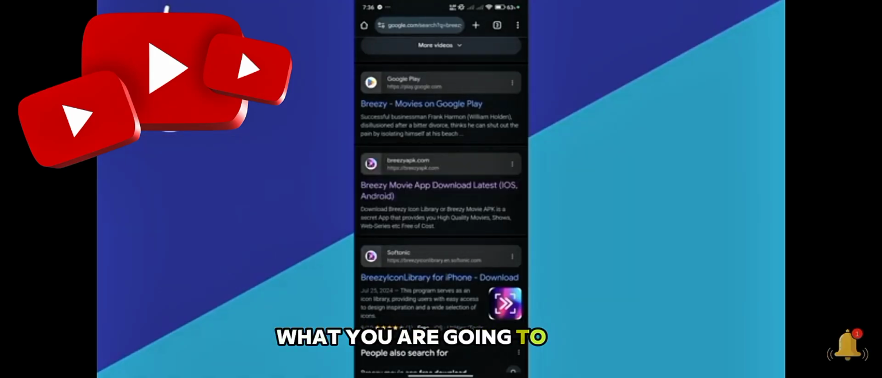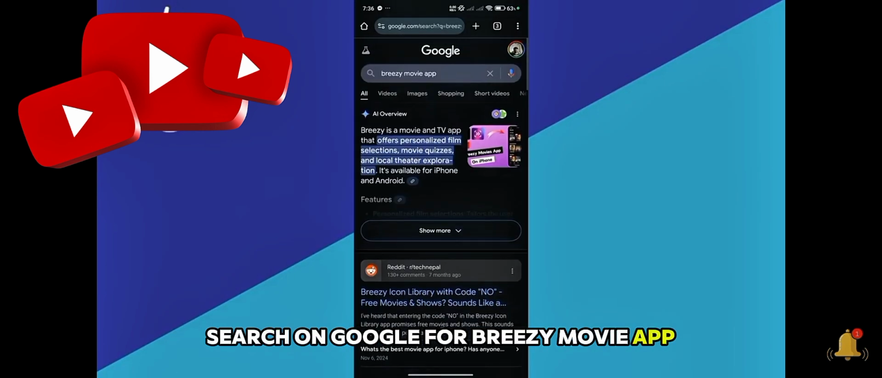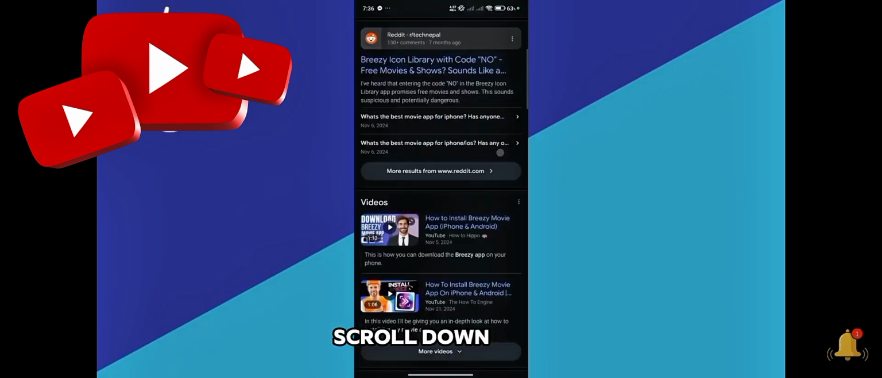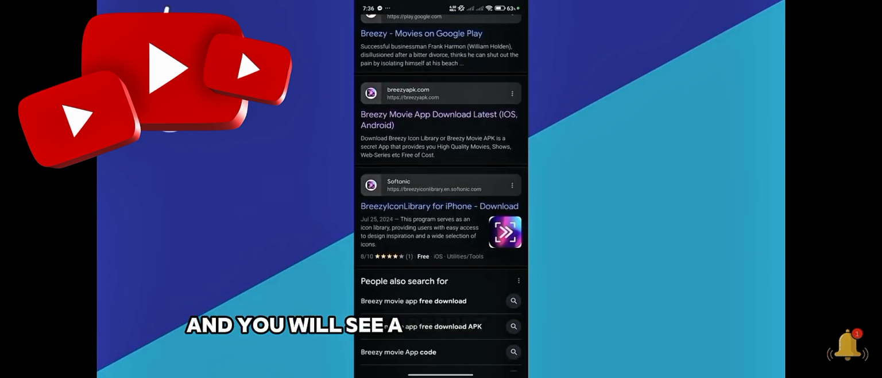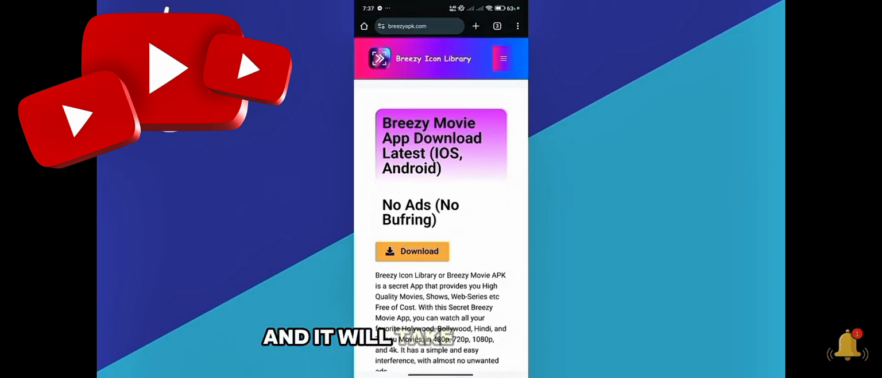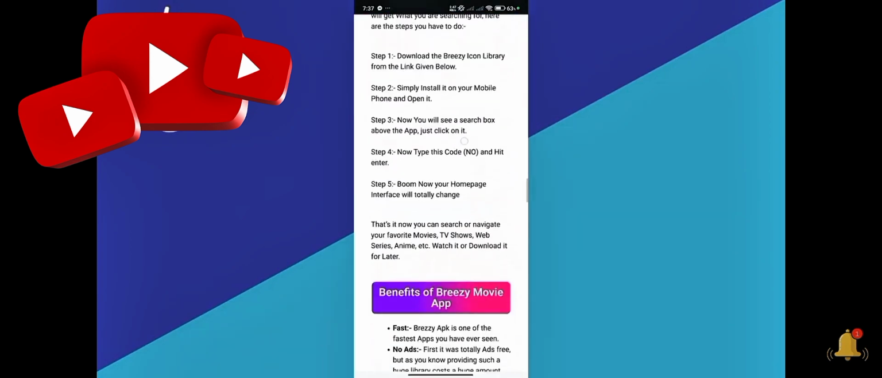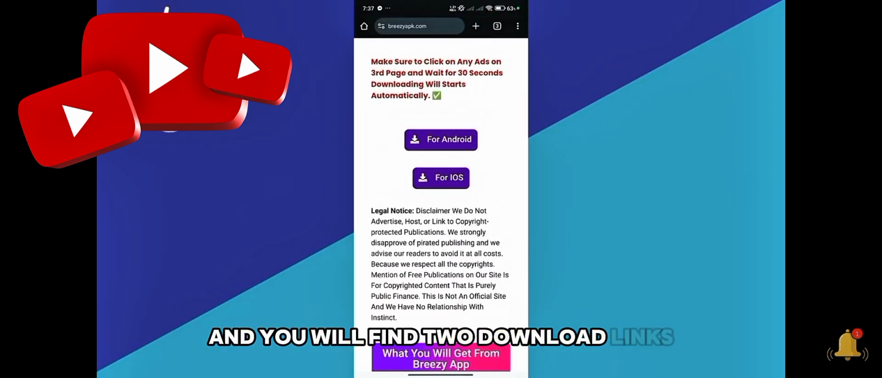What you are going to do is search on Google for Breezy movie app. Scroll down a bit and you will see a result that says Breezy app. Simply select that link and it will take you to a page where you can download the app for both Android and iOS. Scroll down to the bottom section of the page and you will find two download links.